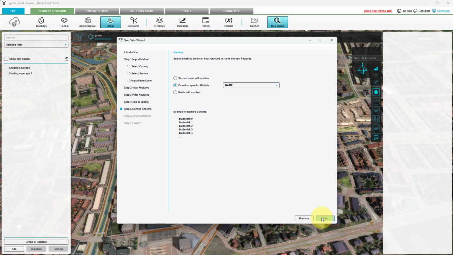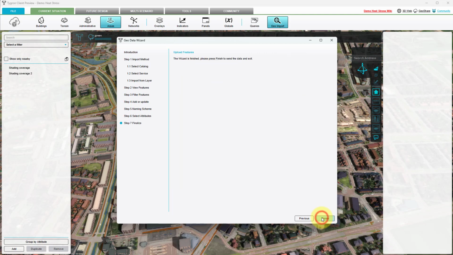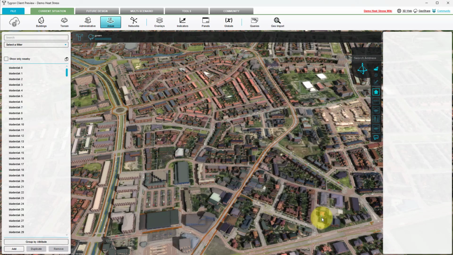Select Next to continue. This step reports all area attributes that are available to import. We keep all of the attributes selected and continue. We are now ready to add the features as areas into our project. Click Finish to finalize the process and close the wizard. Once closed, click on the Areas button in the ribbon bar to inspect the added areas.